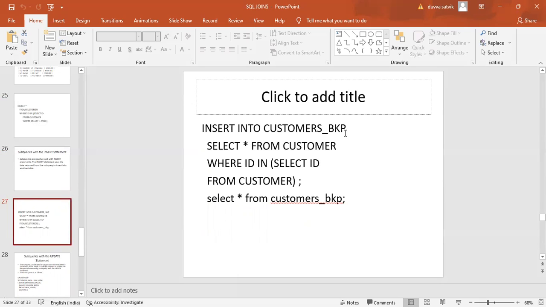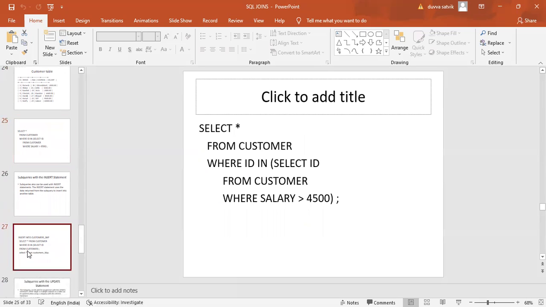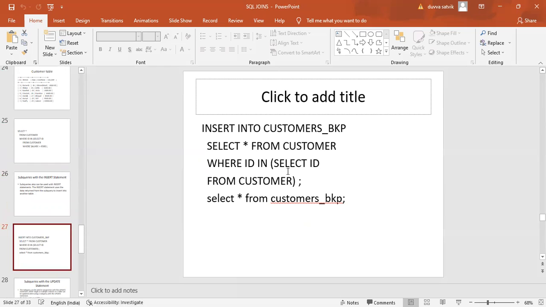How does it work? First, the inner query will get executed. What is the inner query here? Select ID from customer. I'm selecting all the IDs from this table. Once the ID is selected, I'm going to insert into the backup table, taking data from the customer table and inserting it into this particular table. This is how we work with this insert query.